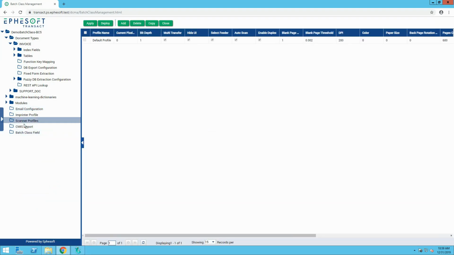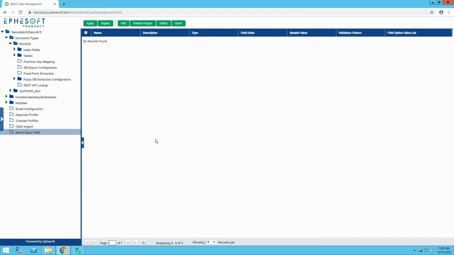Scanner profiles can also be configured within the batch class. This is the default profile and cannot be removed from the interface, but more profiles can be added for the web scanner. The last item here is the batch class field. The batch class field is a field that is applied to the entire batch instance. These fields can be mapped to an individual index field at the document type. It can be exported to a database column or used in custom scripting.